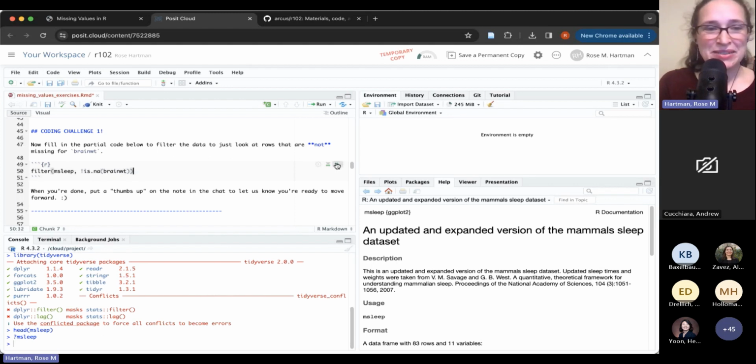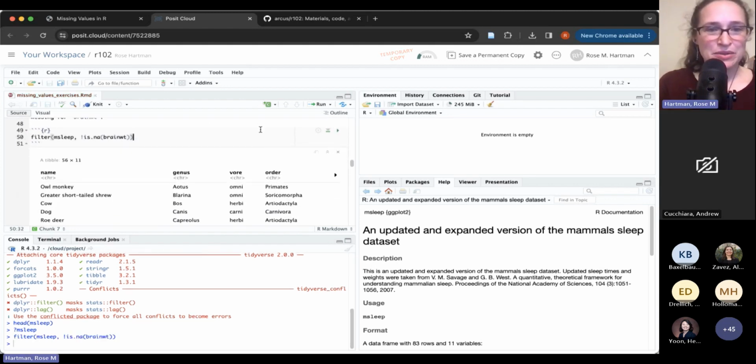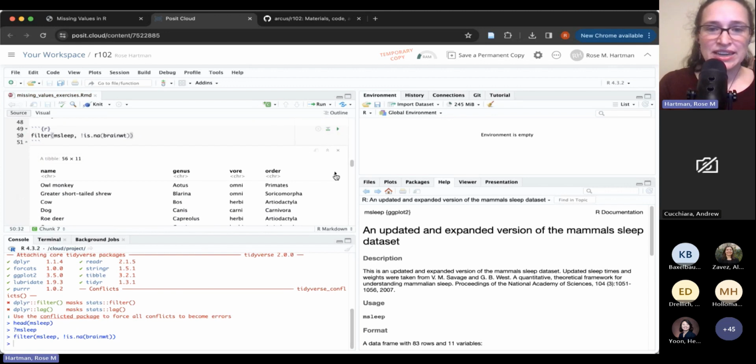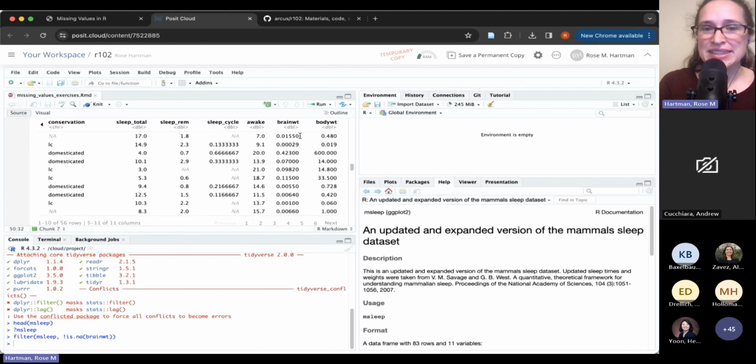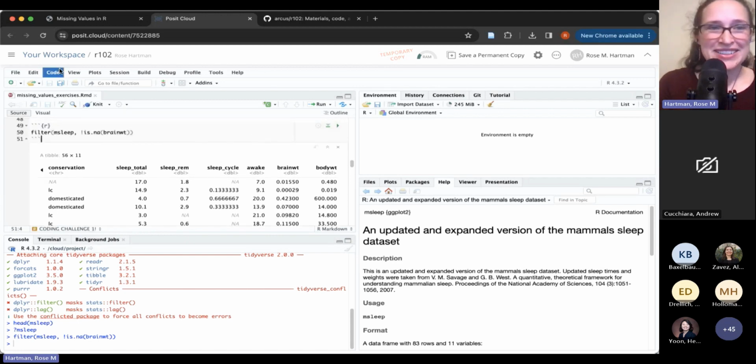Okay, I'll go ahead and try running that. Beautiful. And I'm going to scroll over here so that I can see the brain weight column. And yeah, as I'm looking down, I don't see any missing values there. So that looks like that ran just fine.